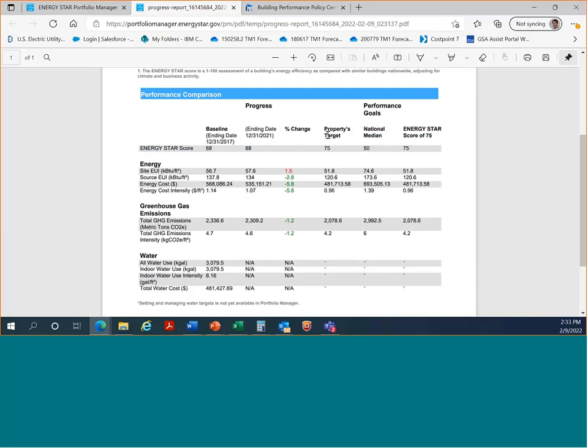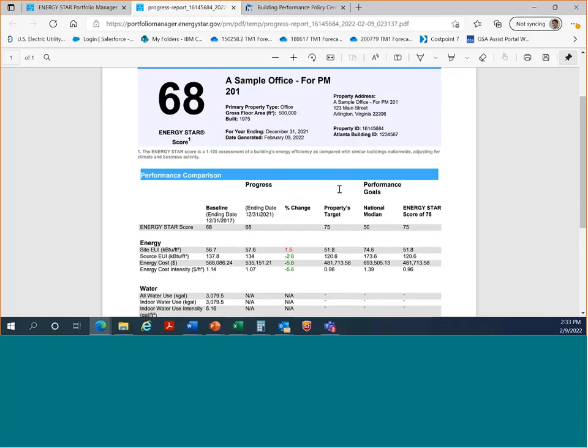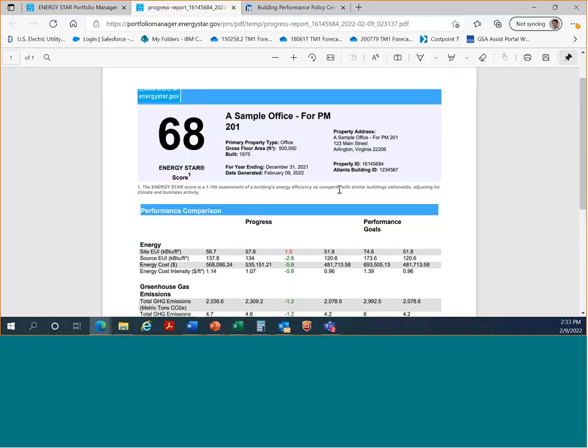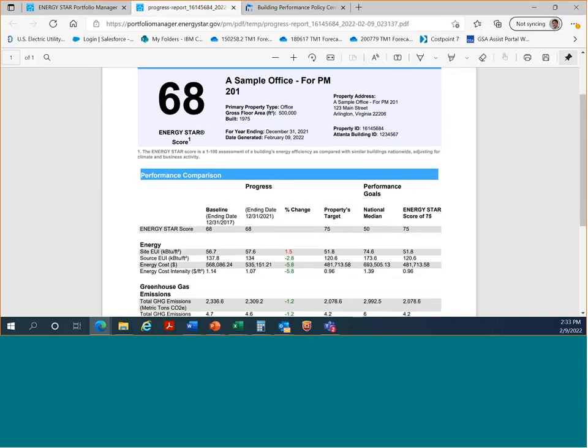But if you had made any other selection, that would show here in the property target column. Okay, so this is a really nice report. Again, you can't quickly run this report for every property all at once. You would do this on a property by property basis.